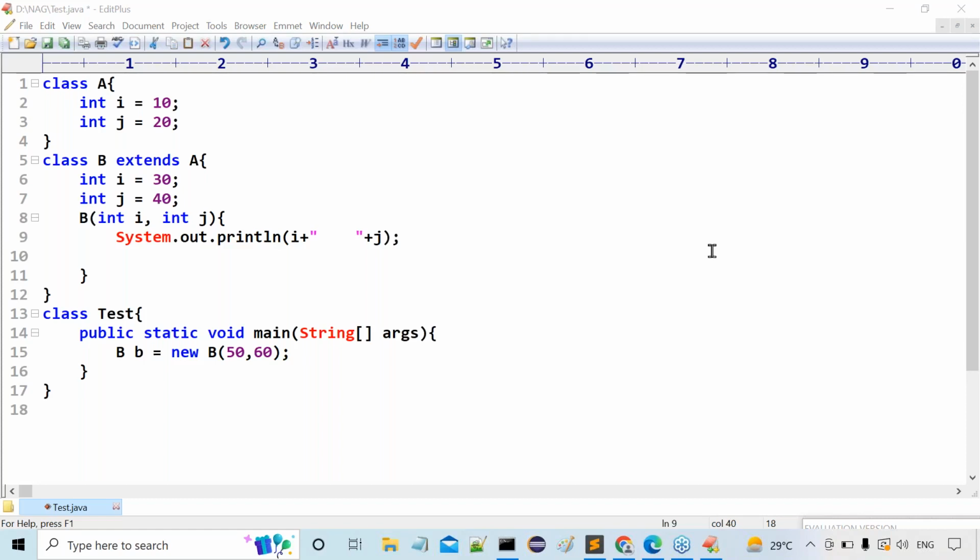Now check it, guys. What exactly is the output here that we are going to get now? What is that output? Tell me. Guys, one minute wait. Now tell me. What's the value here? We are able to get it here, no? 50, 60. No, 50 and 60. The output is 50 and 60.